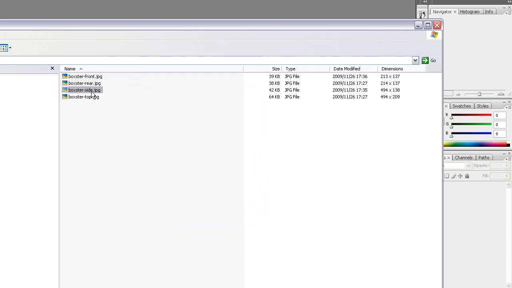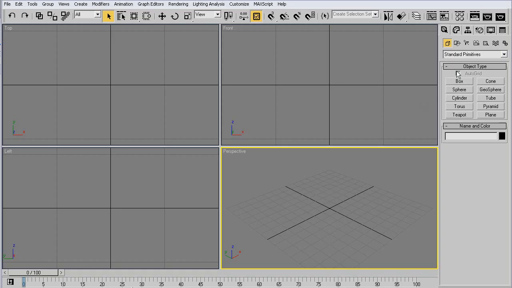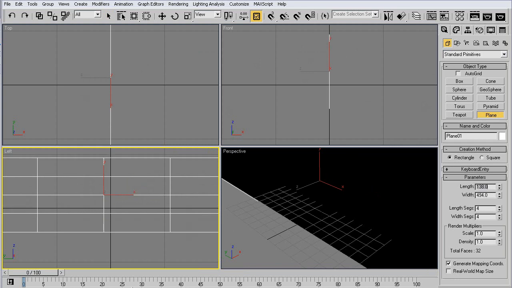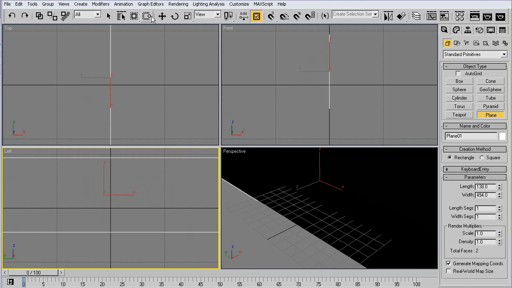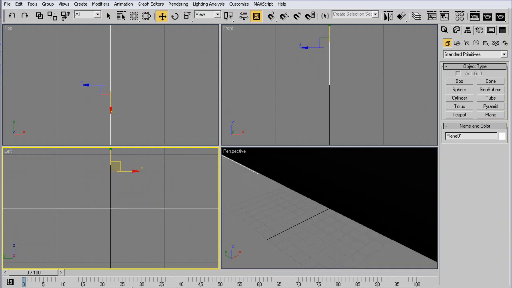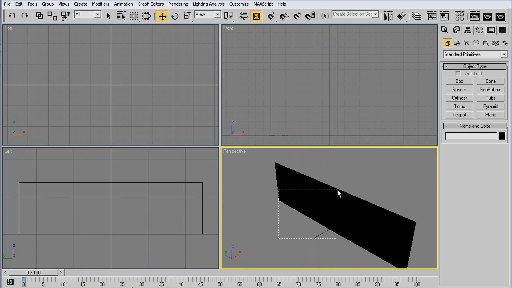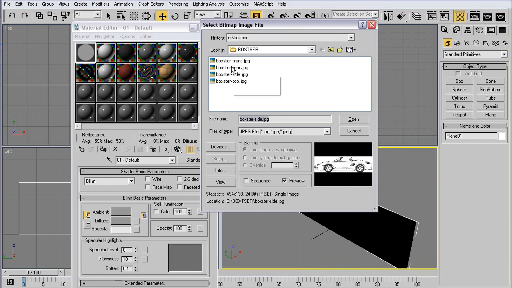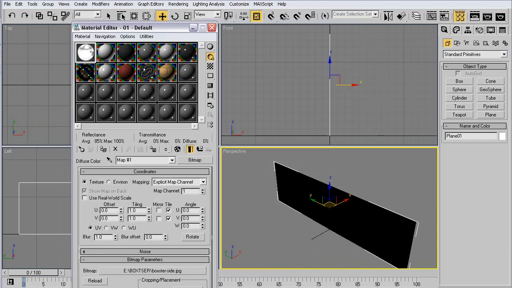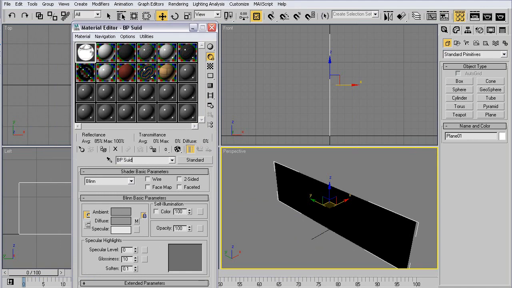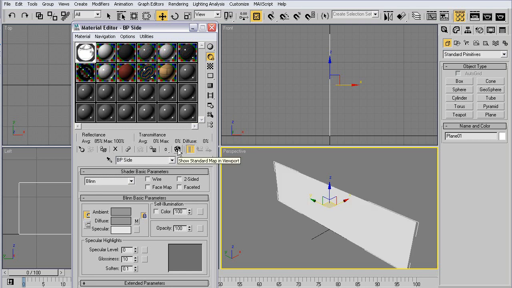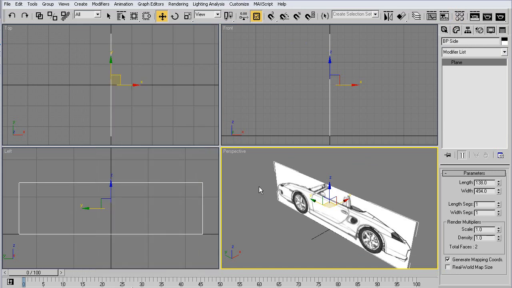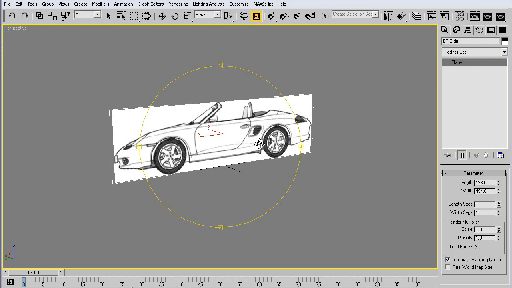So what we're going to do is create a plane for the side view, which is 494 by 138 units. Set the segments to 1, that doesn't matter. I'm going to move it to 138 divided by 2 on height. So we have our plane. I'm going to add a new standard material. Set self-illumination to 100. Add a bitmap into your diffuse slot and choose the Boxster side. We name this BP side, for blueprint side. Assign the material and show standard map in viewport. So now we have the side done. It's the right aspect ratio, and it's the same size as the original image, so this should be good.